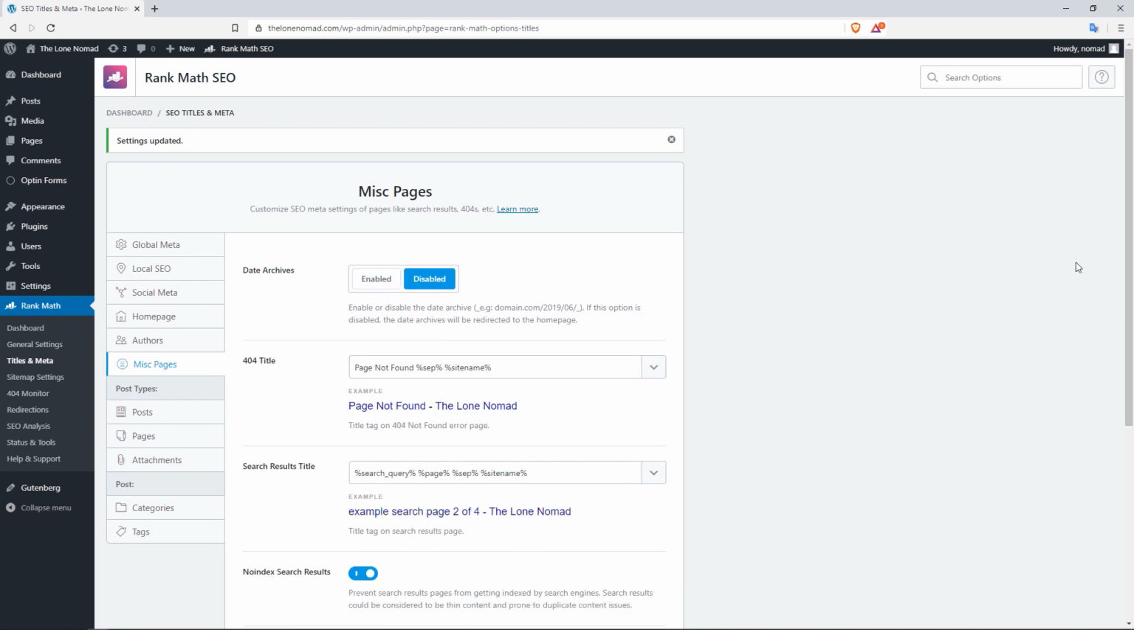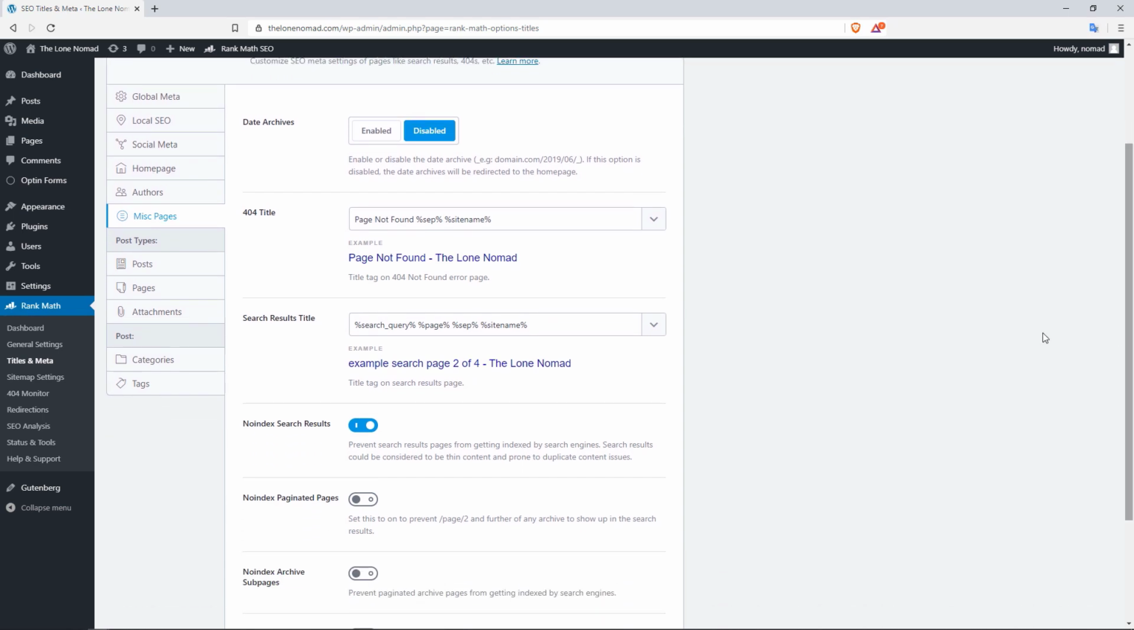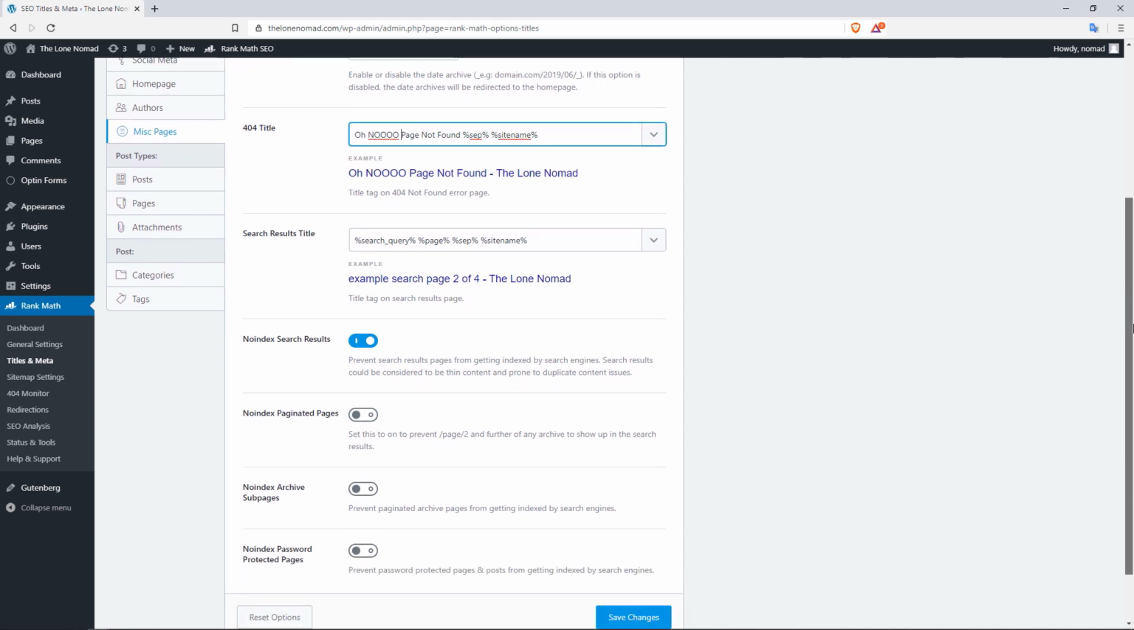And right here, you can customize the title of your 404 page. And this is actually an opportunity to make it lighthearted. For example, you could say something like, oh no, page not found, or something like that, just for fun. And it also shows some personality as well. Search results title, the exact same thing. I won't change anything in here. This is perfectly fine as it is.